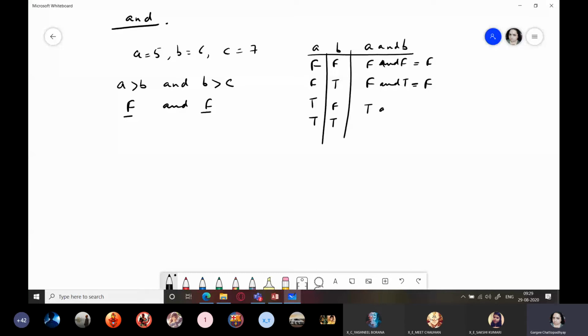True and false, what will the result be? False. True and true, the result will be true. So the result of and is true only when both sides, both the conditions, are true. Here both the conditions are false, so the final result will also be false.